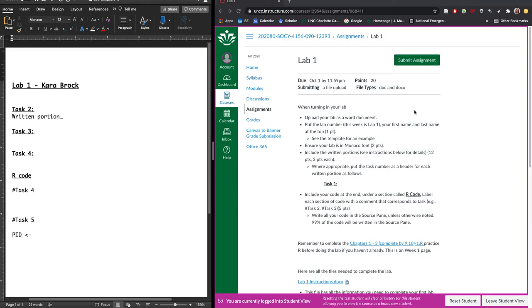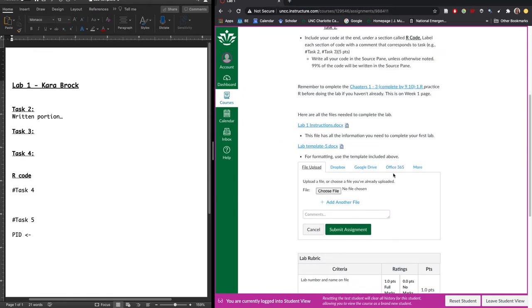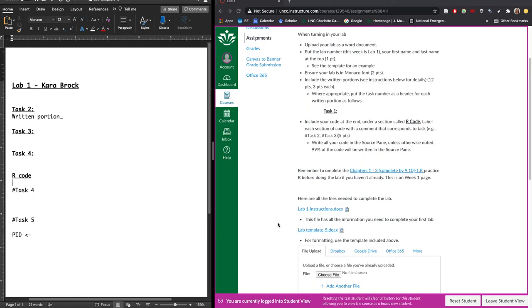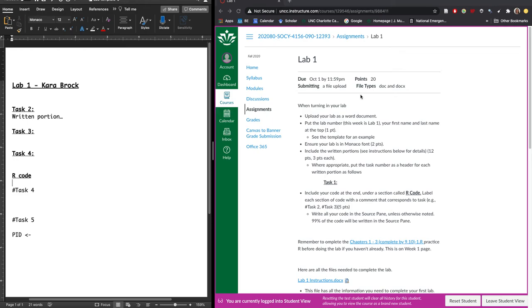Then you'll go and you'll submit. You'll save your written portion, upload it. Again, it has to be a Word document, and everybody should have access to Word as a UNCC student. All right, so with that, that is how you would do your first lab.